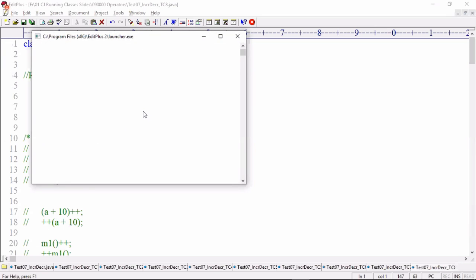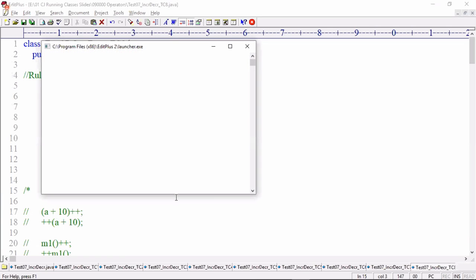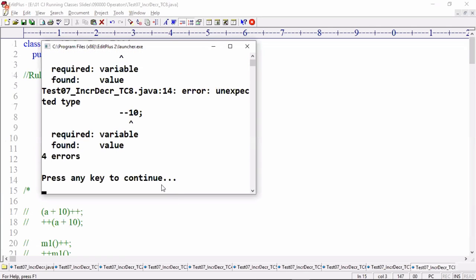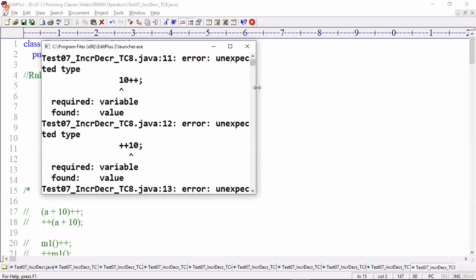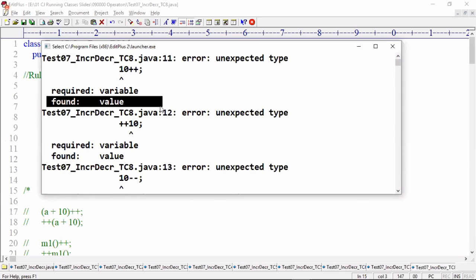Control 1, compile successfully. On variables I can use. I'm trying to use it on literals. A literal is a constant where I can store the value, not allowed to store. It is throwing 4 errors. Okay, what is the compile time error? Unexpected type, required variable, found value.